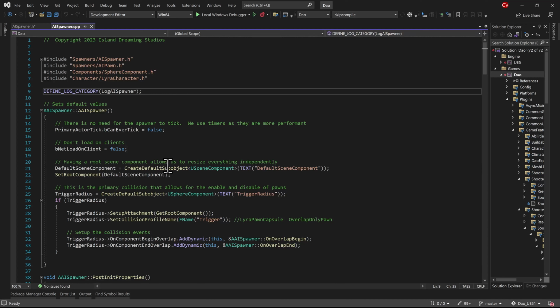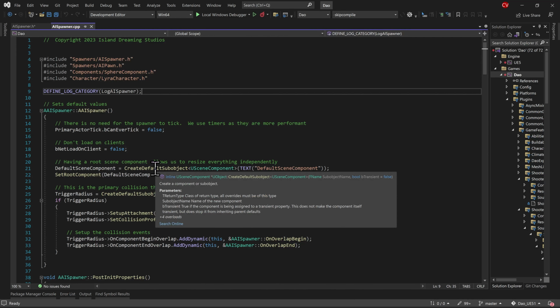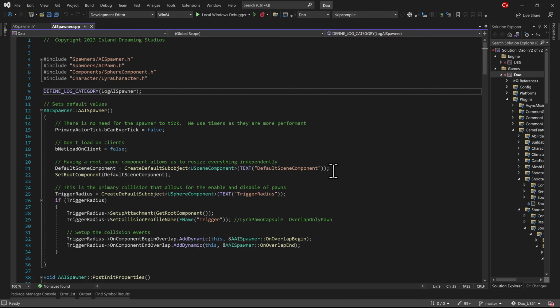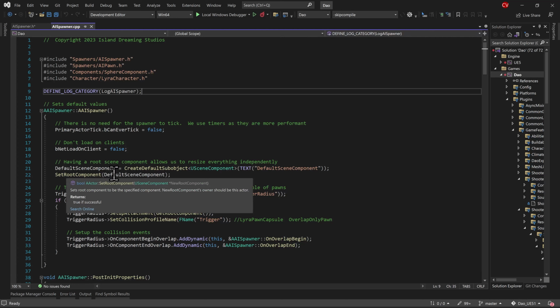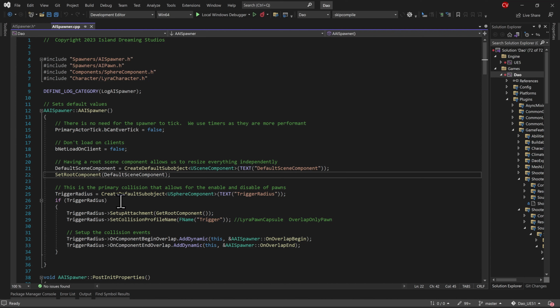We created a default scene object. This is so that we could scale and resize things independently rather than just having the sphere. And then we have the sphere. So the scene component is the root, which we set right here. And then the trigger radius, which is the sphere component, is attached to the root here. And we set its collision profile to trigger.